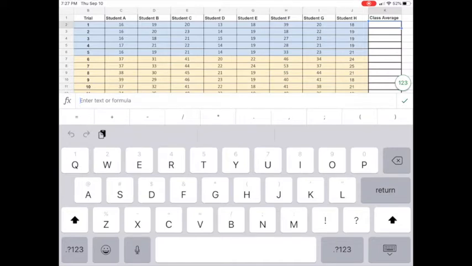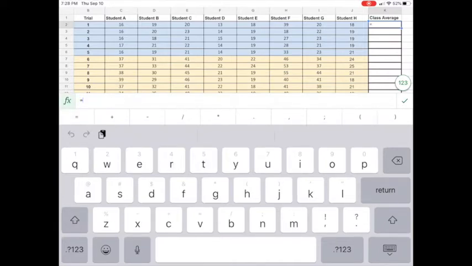The first thing we need to do to tell them that it's going to be math that we're doing is to say equals. And you can see that it lights up this fx.